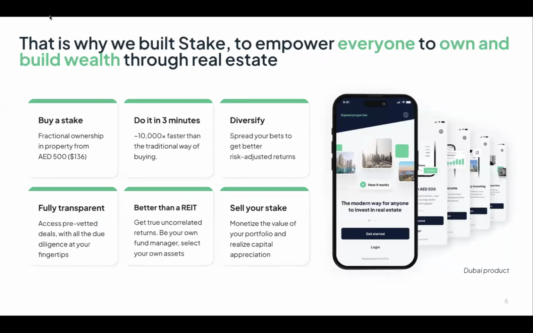So what are we doing at Stake? At Stake, we're basically empowering everyone to own and build wealth through real estate through a completely digital and hassle-free experience. You can buy a stake in properties that we source through expertise, through partnerships, and through our sourcing team, and you can start investing from as little as 500 dirhams. Our experience is super streamlined digitally. All you need to do is sign up, onboard, add your payment method, select a property that you want to invest in, and complete the payment. All in all, that could be done in as soon as 3 minutes.